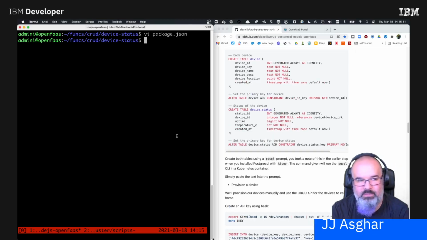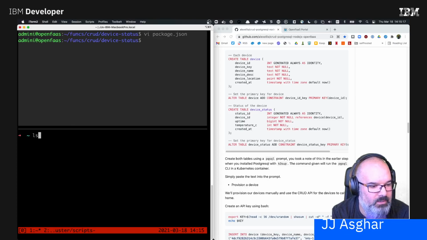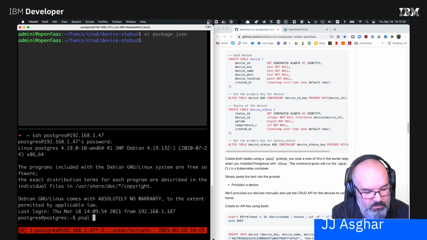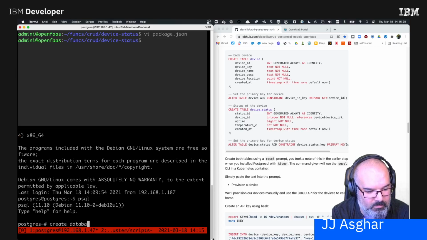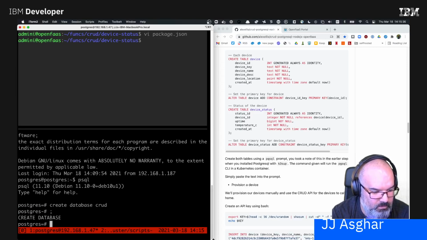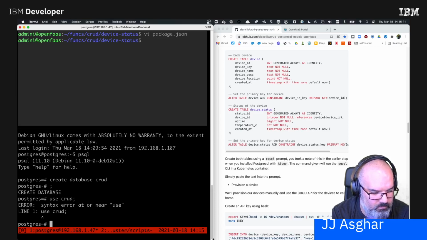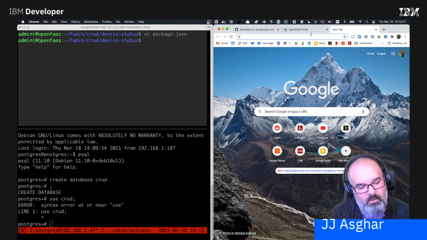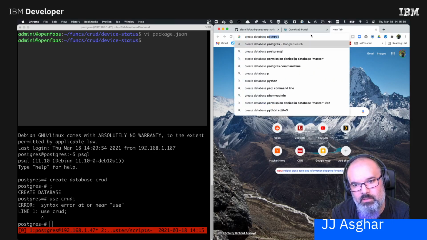Oh, okay. So we actually do need to go into our Postgres database. So we'll go back into Postgres 1, 2, 3, 4, 5, 6. psql. Get in there. Create database CRUD. Sure. There we go. Use CRUD. No. I've already forgotten this. Create database Postgres.